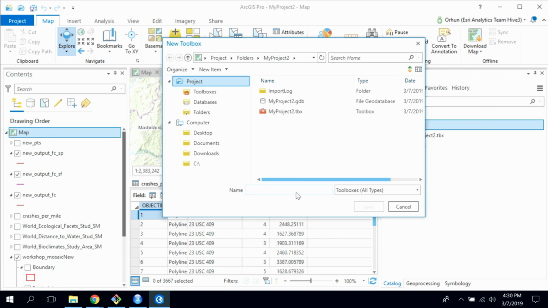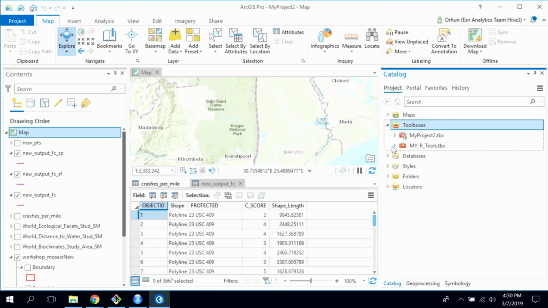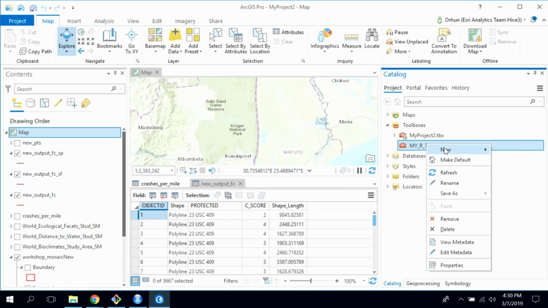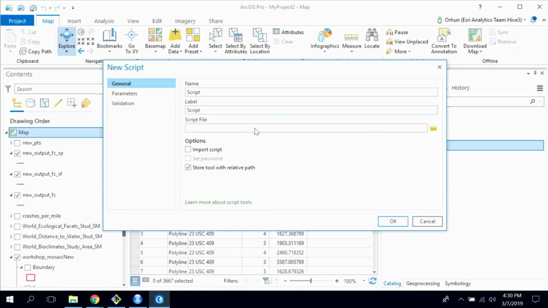and call it my R tools. And in this toolbox, I'm going to create some script tools. So I'm going to right click, click on new, and click on scripts. So it's going to ask for a couple of things. The name of this function, I'm going to call this my first R function. This is what I'm going to call this too. Follow all the spaces here.